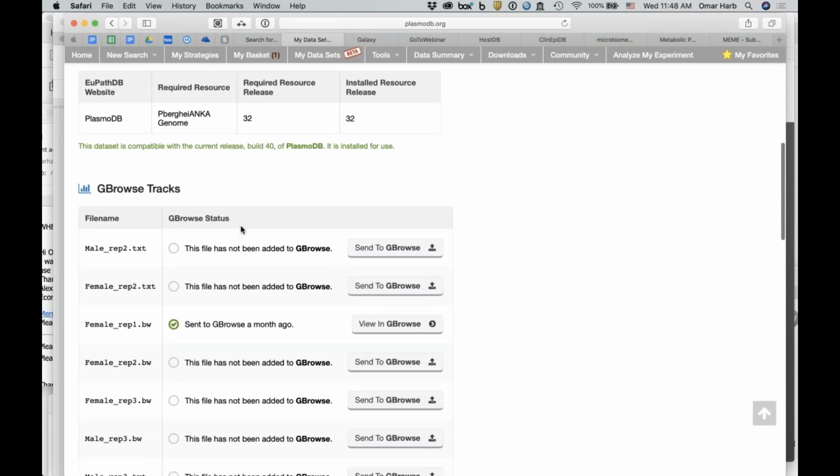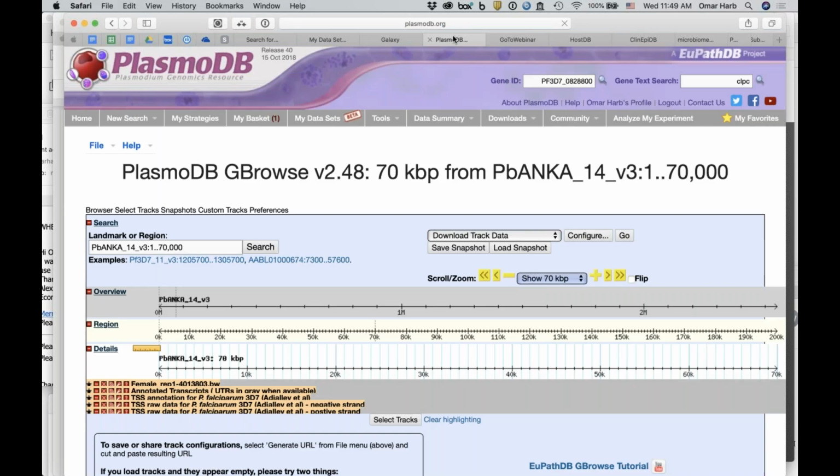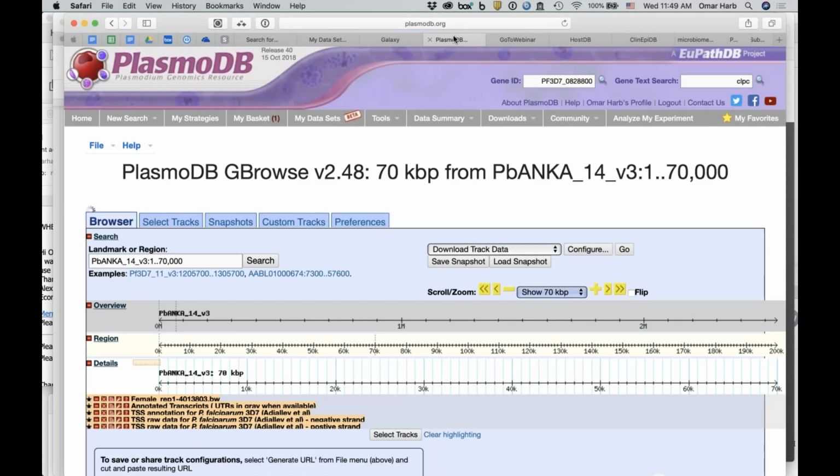And you will notice here that there are a number of lines that allow you to transfer your data to GBrowse. The ones that end in BW are ones that you can actually visualize in the database. And so if I click on view in GBrowse, it's going to open up another page. I will let this go in the background. Sometimes this takes a while to load, but that's going to load the coverage plot of my bigwig file, of my results that I generated from my RNA-Seq pipeline.